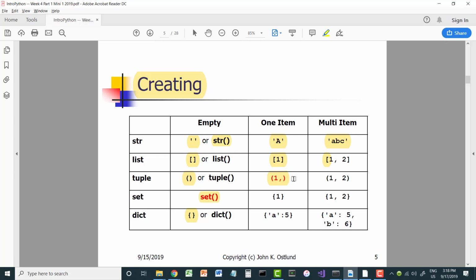Okay, and these other things are pretty straightforward. Everybody happy with creating things? Okay.